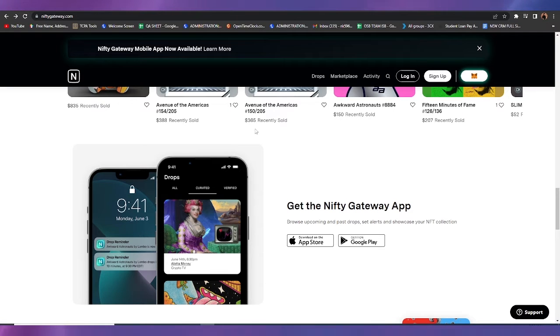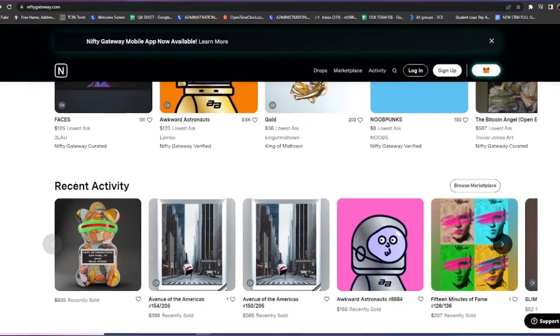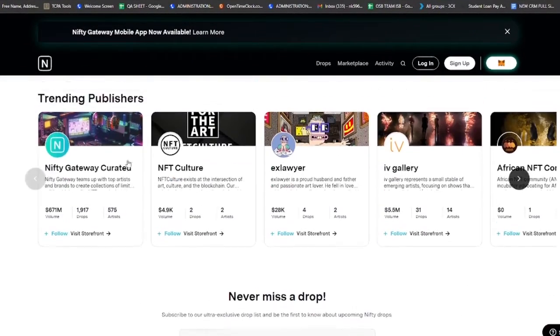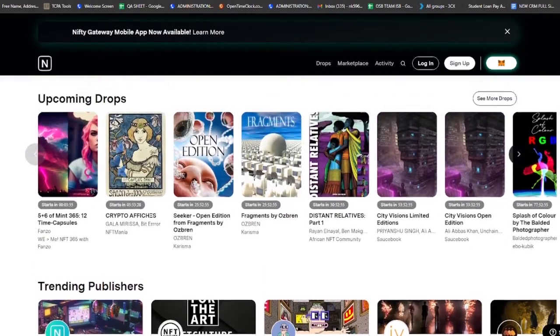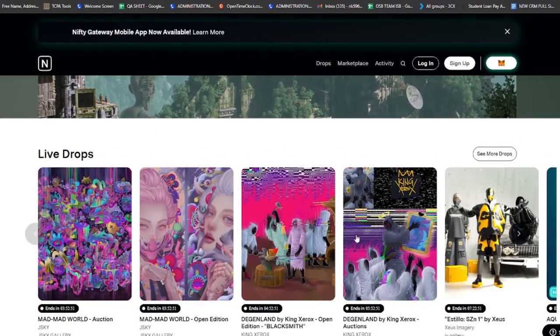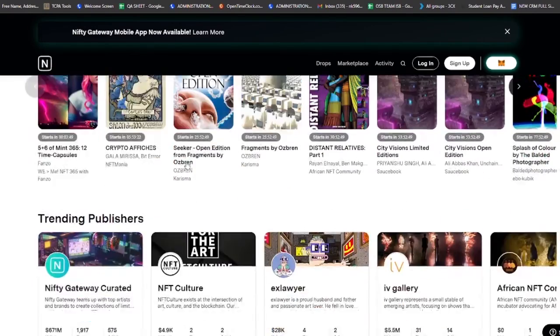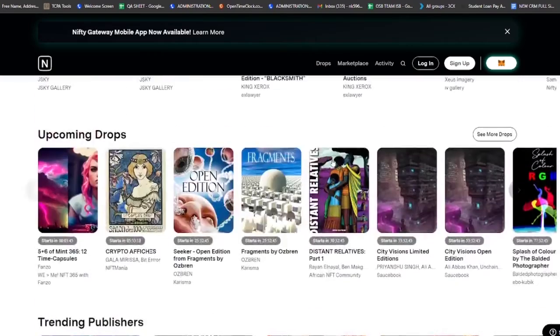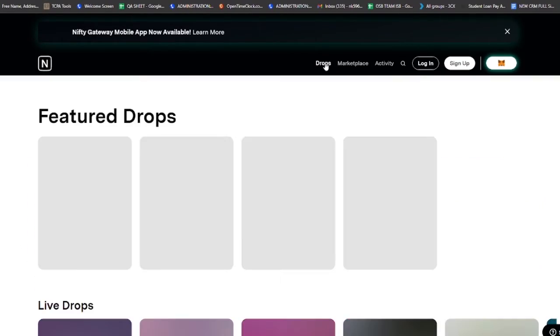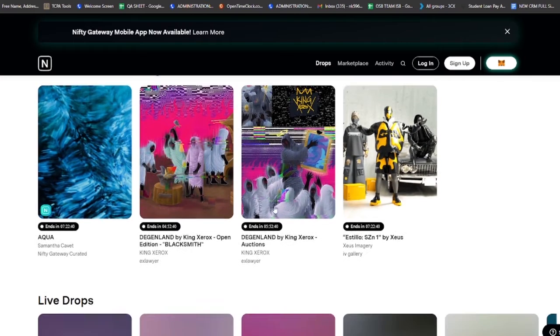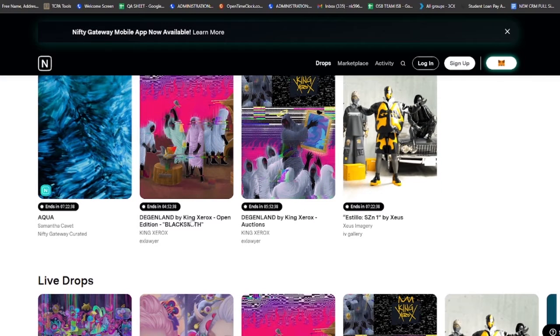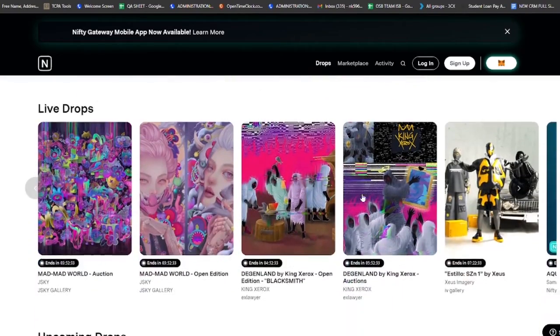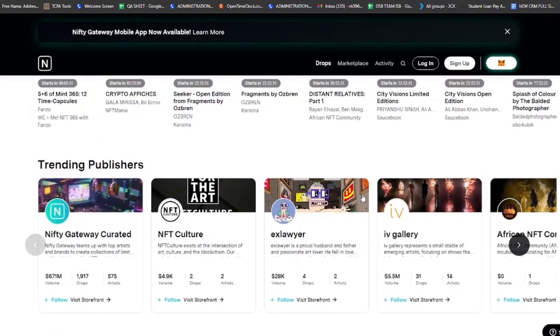The first thing you will see is a lot of different options. These are the different NFTs. On the Nifty platform, you will see the live drops, the upcoming drops, and the trending publishers. If you go to the drops, you will see the featured drops, like Aqua, Legendary King, and these auctions. These are a lot of different live drops you can choose from, along with the publishers.